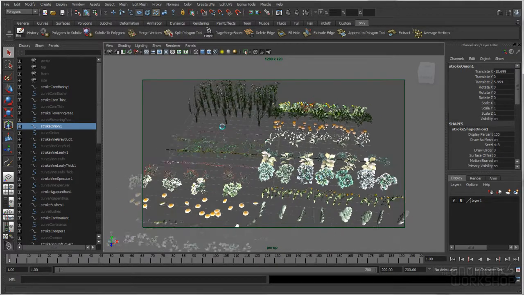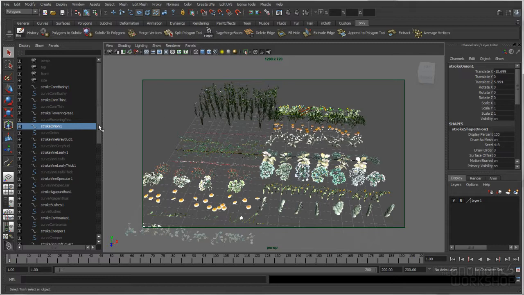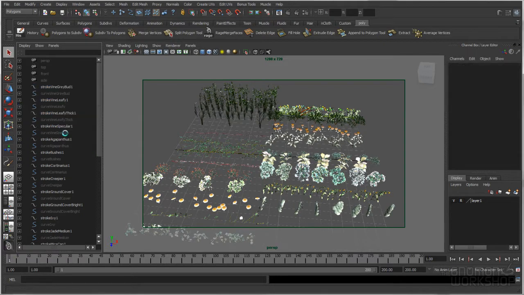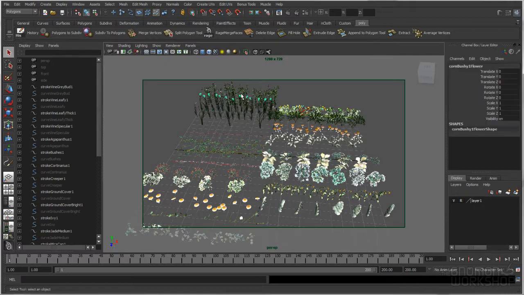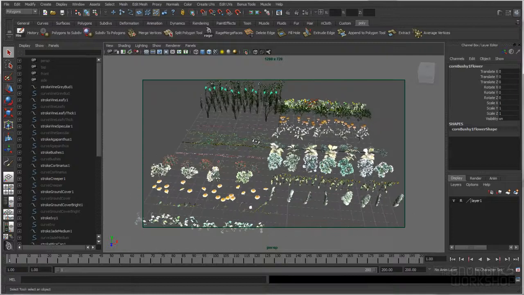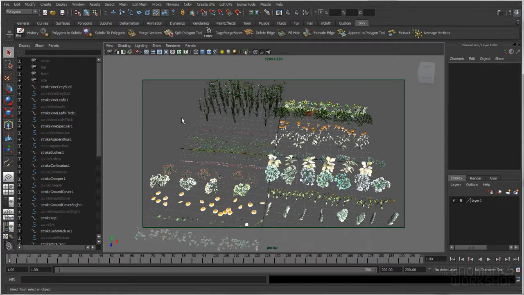So construction history is off. I can also go in here and just decide, all right, I don't need these strokes anymore for the 4 that I've converted. So I could also just delete them, which would also delete the construction history. And you'll also see my scene is now far more interactive by turning the construction history off.